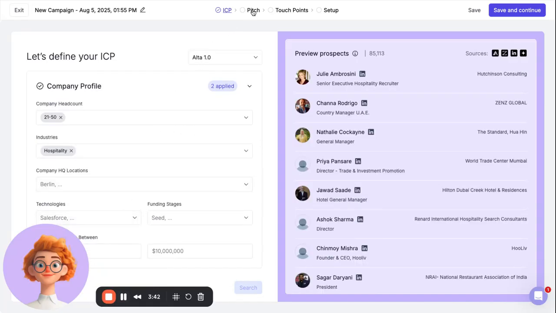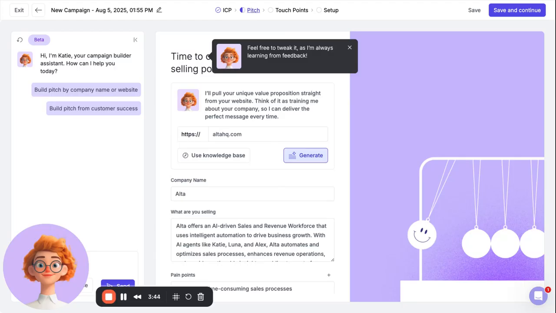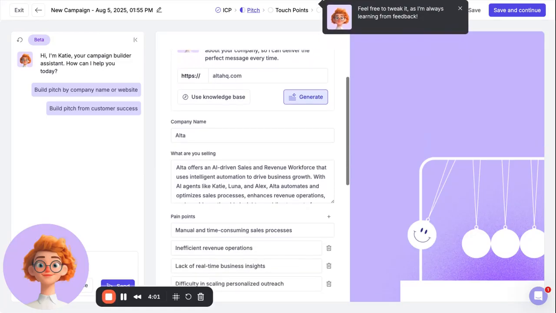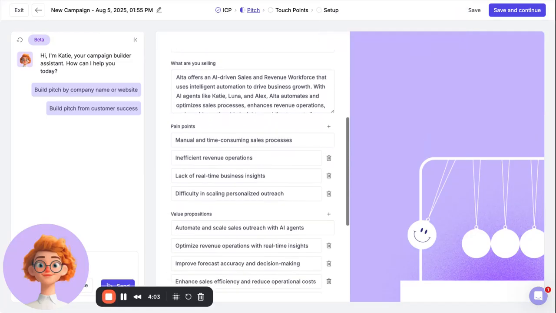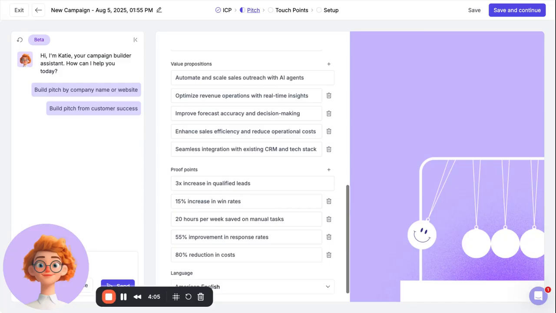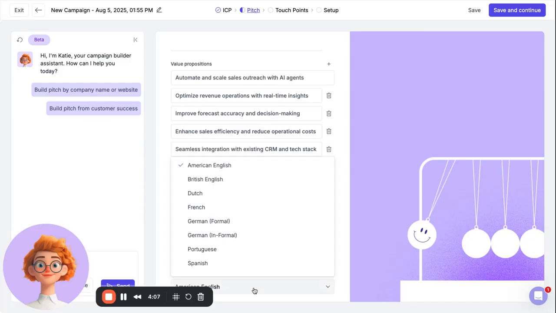From there, I'll go ahead and craft a pitch. I write the message for you, tailored to the persona, campaign, and channel. Email, DMs, skywriting. Okay, well, not the last one. You can edit anything or just let me do my thing. I'll personalize every message at scale. I also have the option to include many different languages.